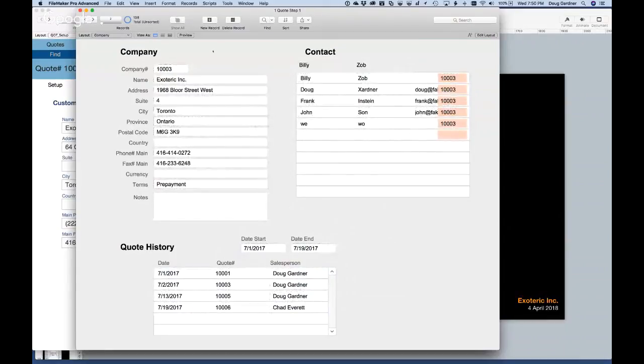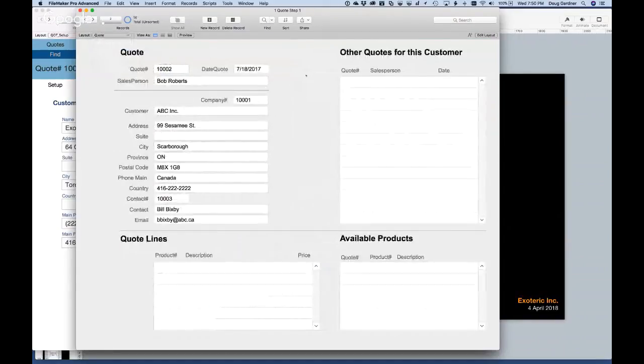Let's look at one other one. I'm going to go into the quote area now. And suppose we want to show all of the quotes that are related to this one particular.